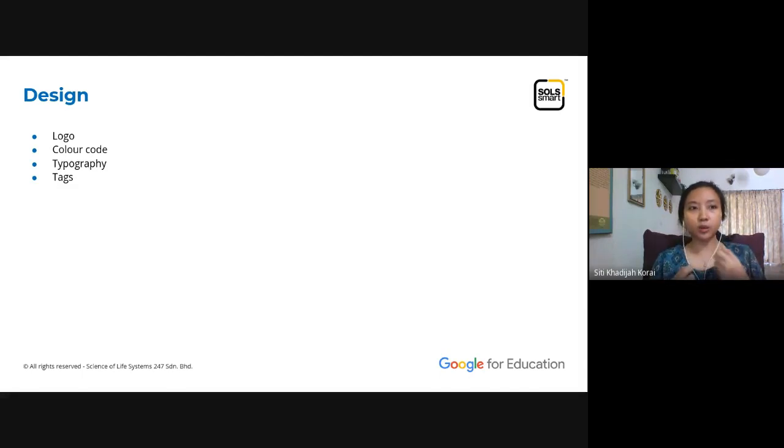There are a few things that you need to consider when you're designing your certificate template. The first one, any logo that you would like to use in your certificate. Then the color code, because you don't want to use too much color in your certificate. Then typography, the font that you're going to use in your certificate. And also tags. Tags is the one that we're going to use later on. These are the things that will be replaced from time to time. Later on, you will understand why it's tags. I'm going to show you.